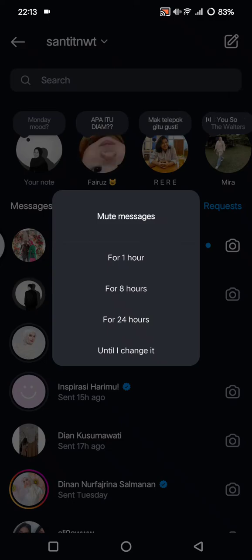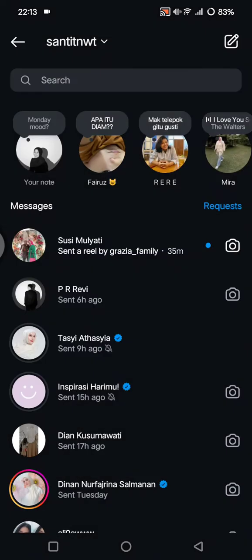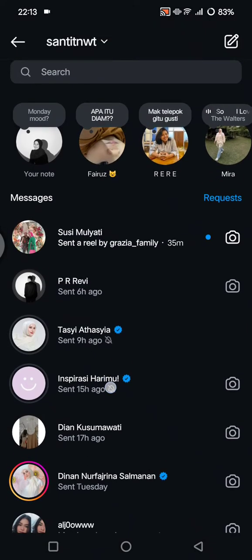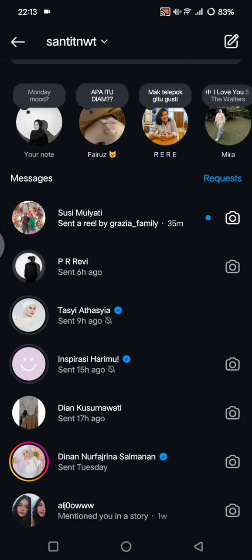So that means if you choose the last one in here, if you don't change the setting, that means you will mute that person as long as you like or forever. So for example, I'm going to just set it for 24 hours. As you guys can see, there will be this bell with cross icon in the DMs.